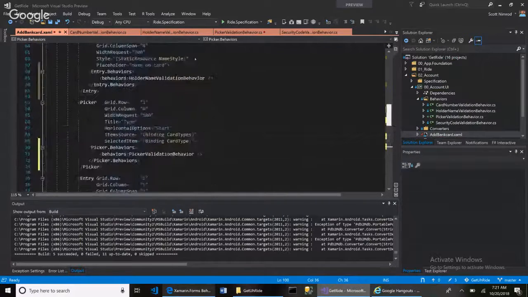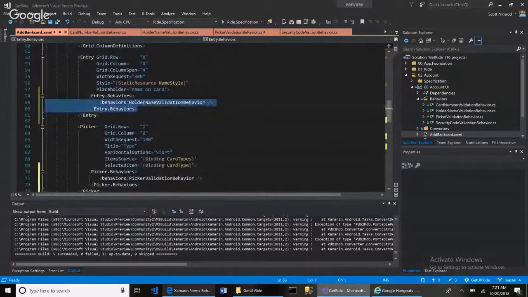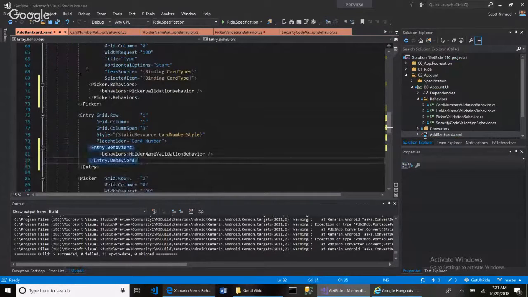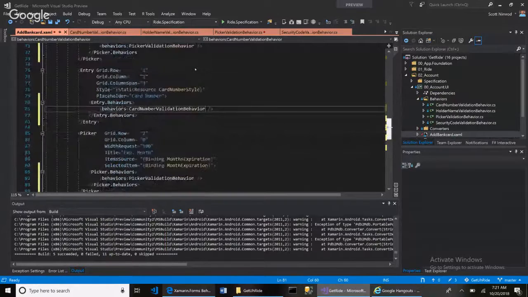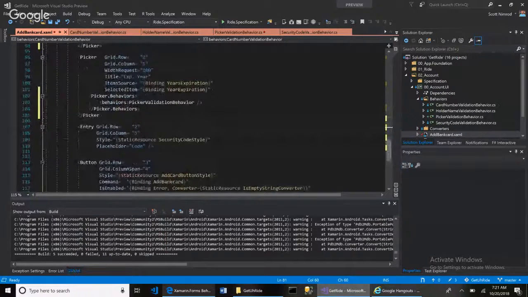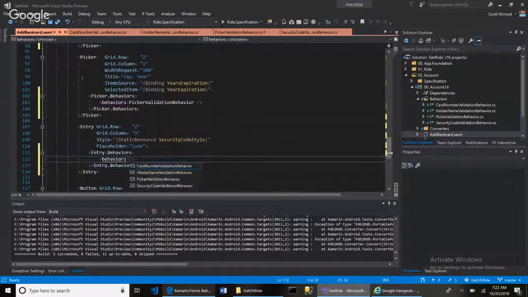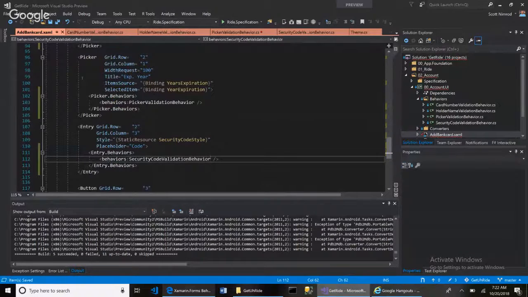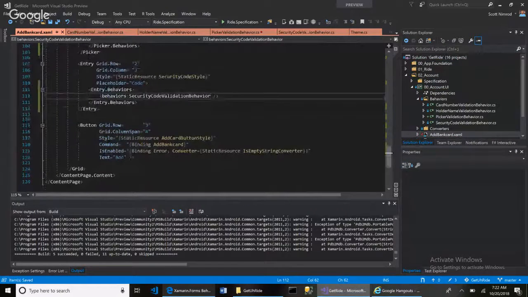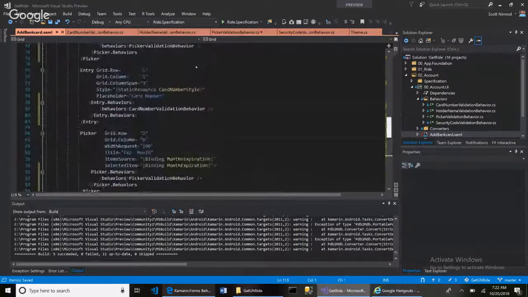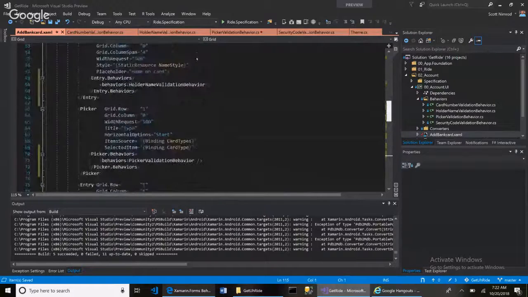And so then we'll revisit our entry behaviors, and we'll say that for our card number, we want to add a behavior to the card number. So it'd be like this right here, and we'll call that card number validation behavior. Then we'll go to our next entry, which is a security code style, and we'll add a behavior to that as well, called security code style validation behavior. Button is the last one. Everything has a behavior in here.